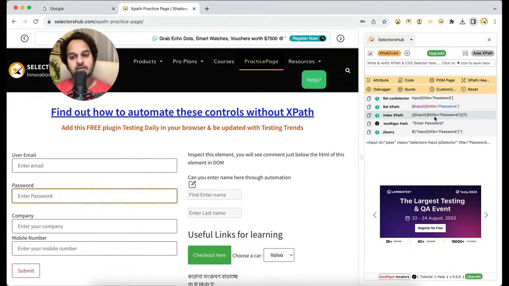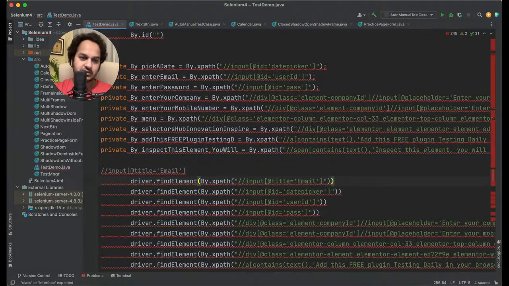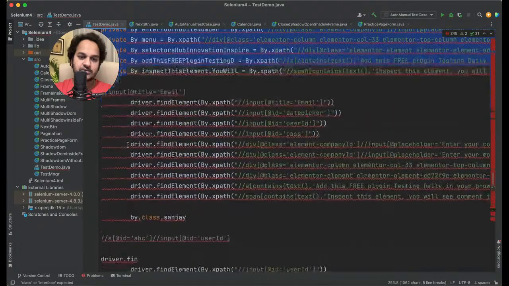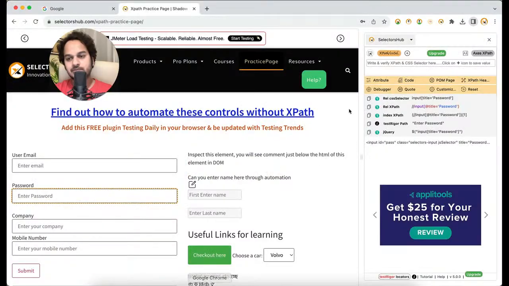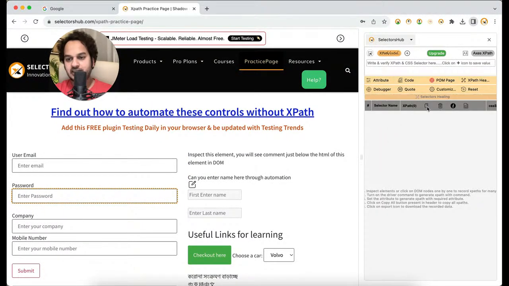Cool. Now you can also generate XPath and selectors for multiple elements, as well as you can generate the complete locator page like what you have seen here. So let's say you want to generate this complete locator page, or this complete piece of code, that you can do. Here you see that POM page, click on this, and here you can start inspecting all the elements for which you want to generate XPath and selectors.